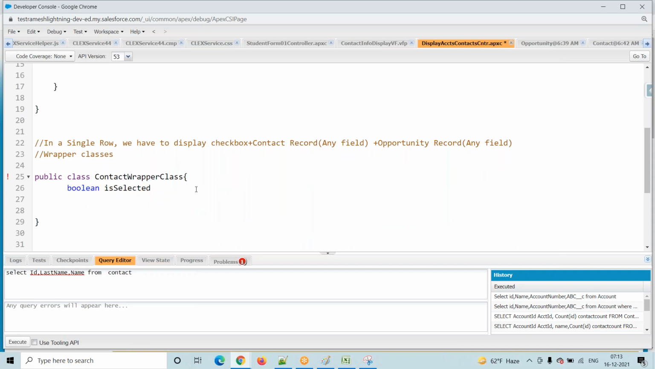This is my variable, and here I will put getters and setters. For this variable, you will use the access modifier public only, as public or global. Those are the two access modifiers.